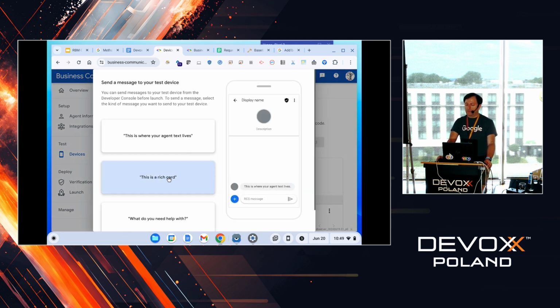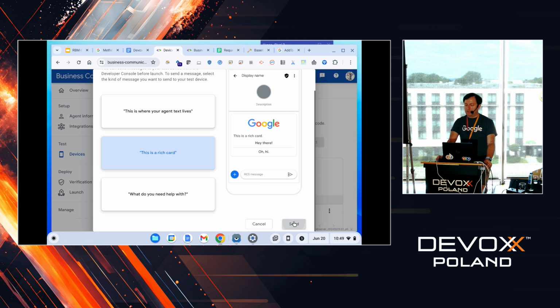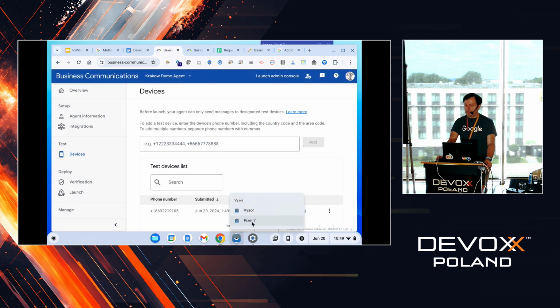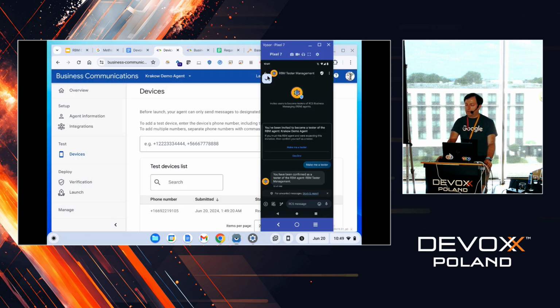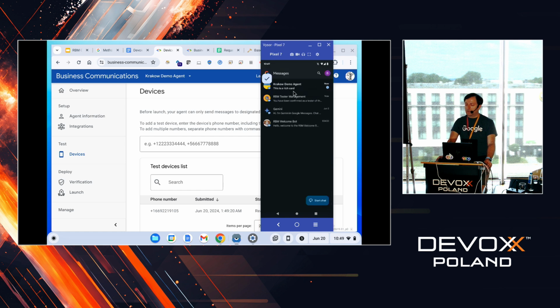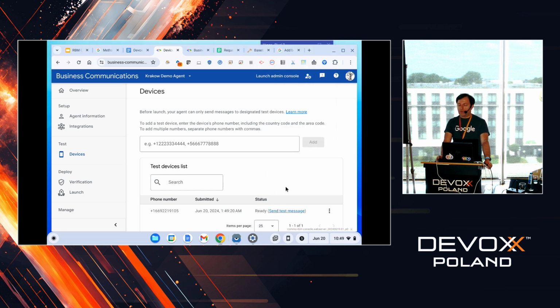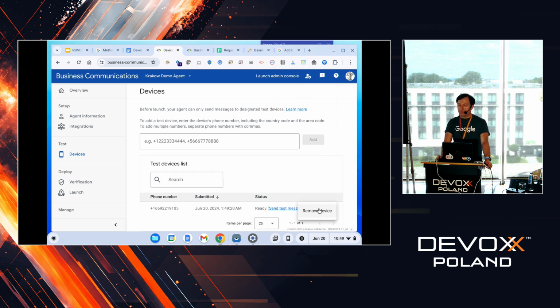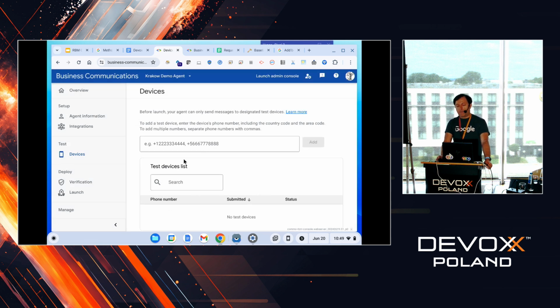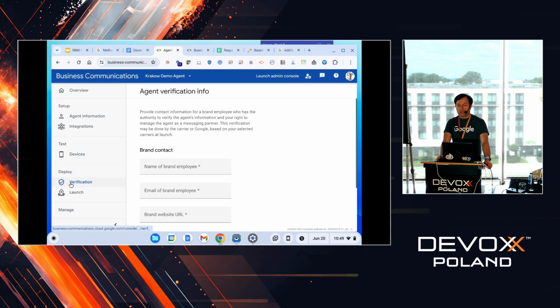So, for example, I can send a message, and the message will arrive. This is just a few templates, but using the API, I can send any kind of message already. However, instead of this, I'm going to go through the full launch process. So I'm going to remove this for now, and I'm going to continue with verification.